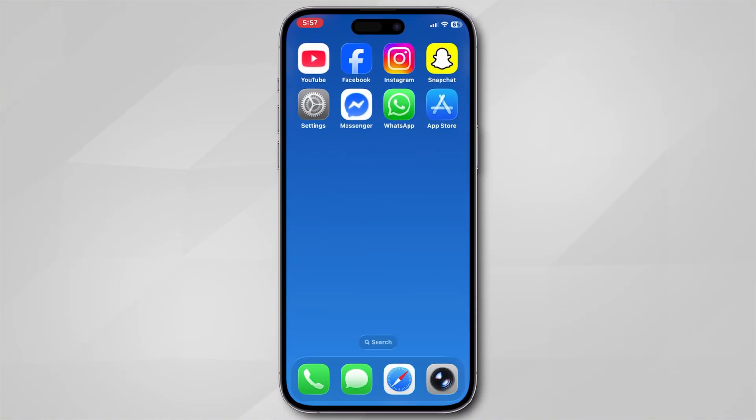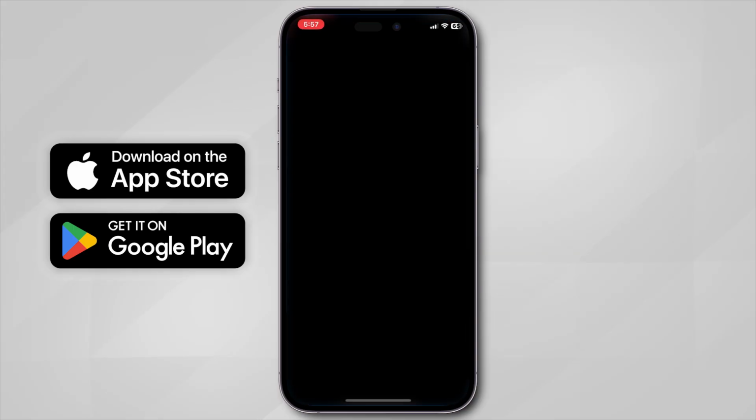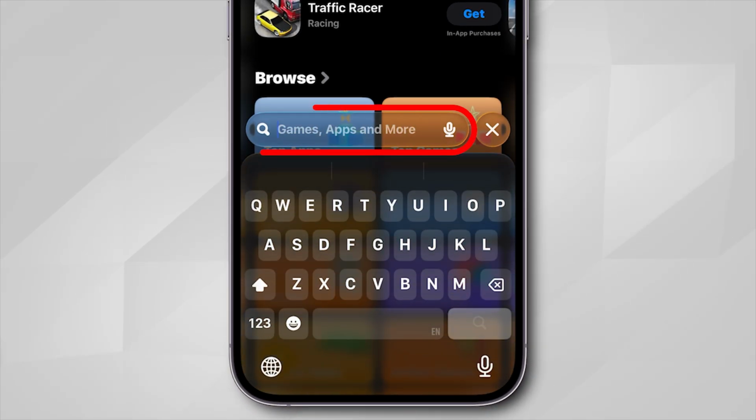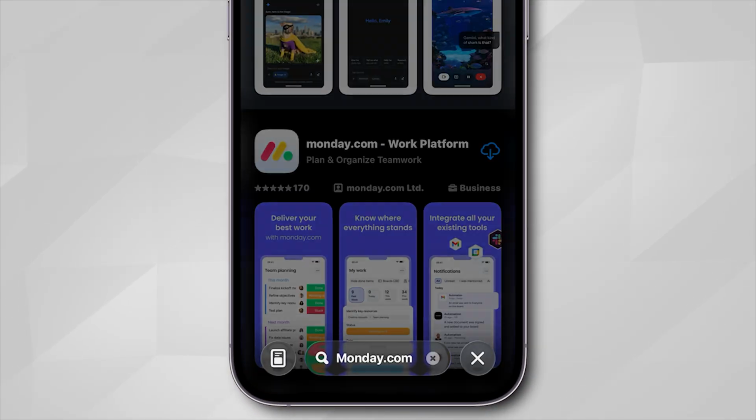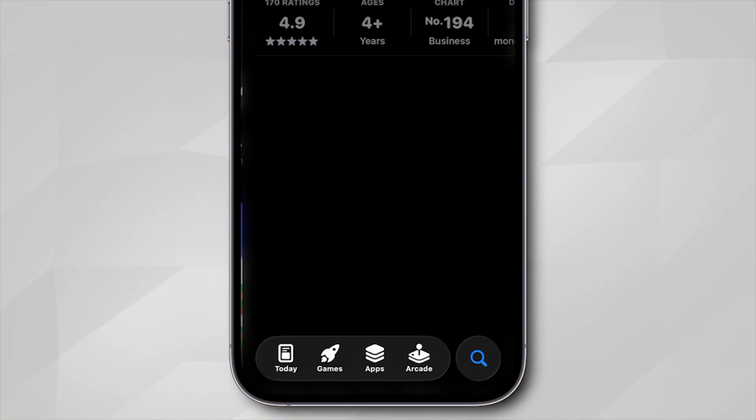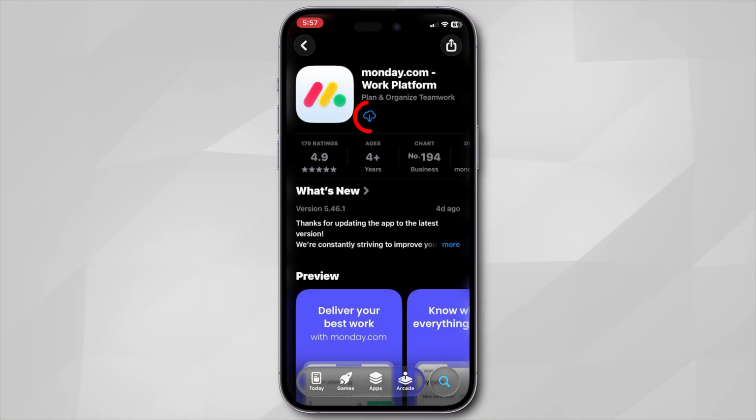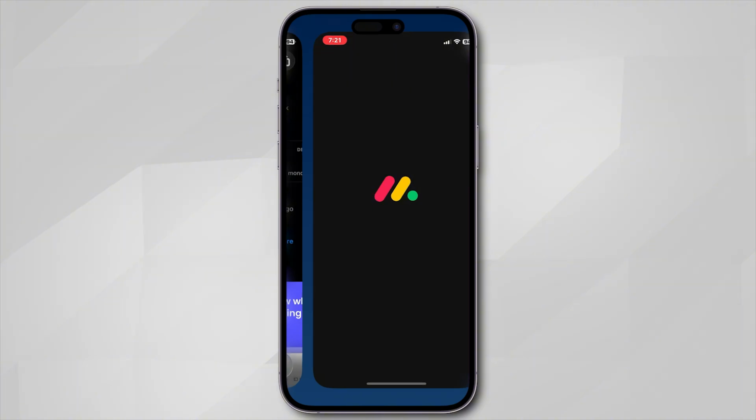To install the app, head over to the App Store or Google Play Store and search for Monday.com. Once you find the app, tap the Install or Download button. The download may take a few moments, so please be patient. After the download is complete, tap Open to launch the app.